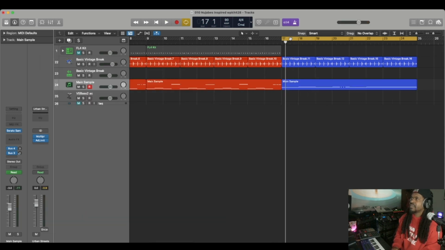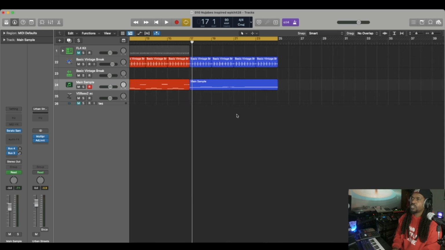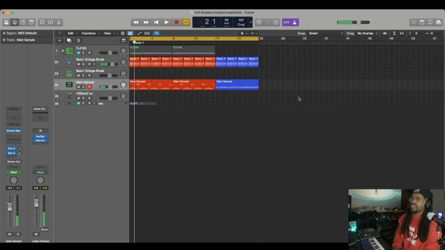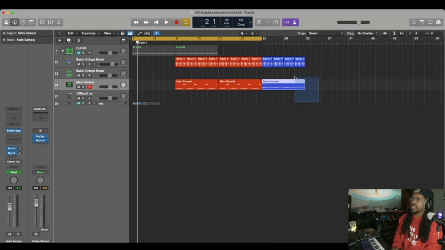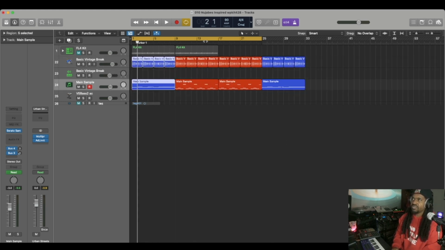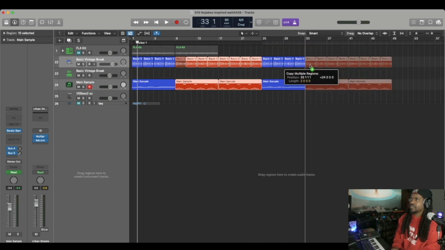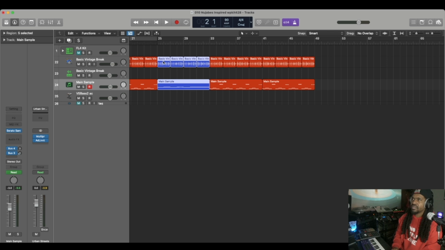Blue color would be the hook, and the red could be the verse. So you have 2 parts you can work with. And since we have this, you could arrange it however you want to. You might want to start out with the hook. So something like that, and then go into the verse. And just do something like this. Boom. Quick arrangement.